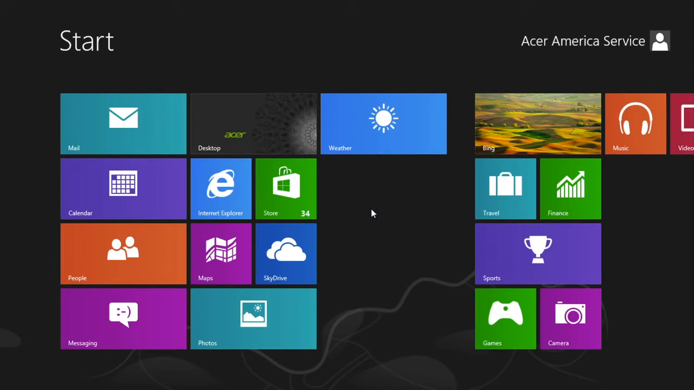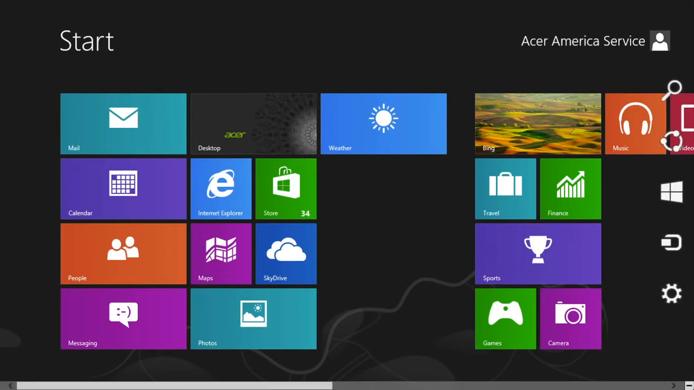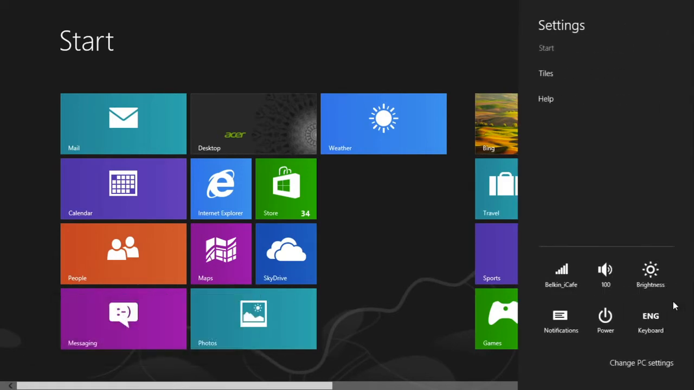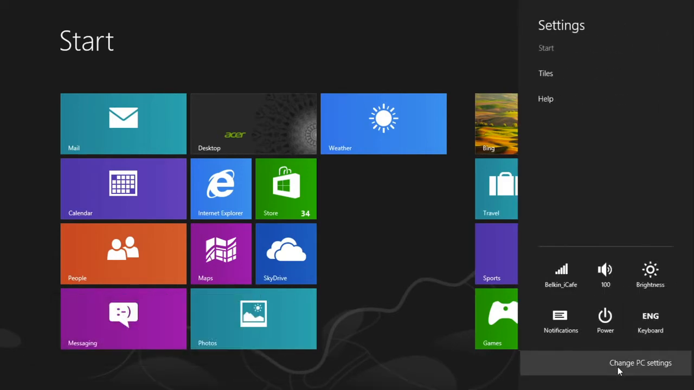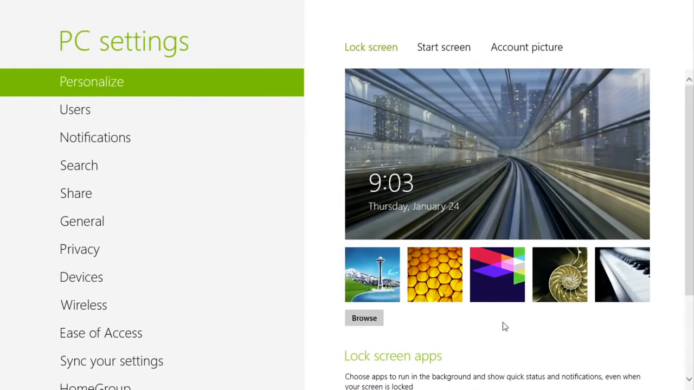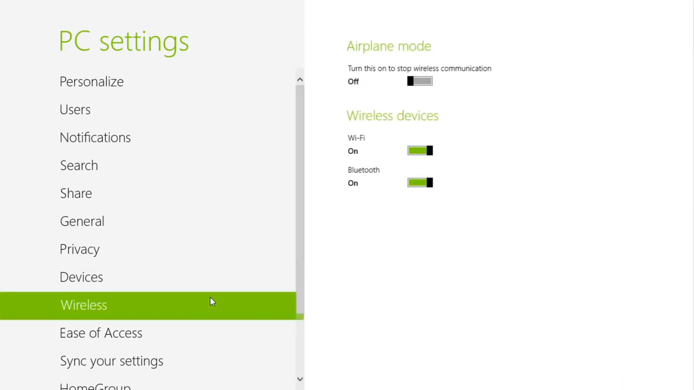From the start screen, just move your mouse to the lower right corner of the screen to bring up the Charms bar. Click on Settings, and then click Change PC Settings. In the left-hand column, click on Wireless, and to the right, you should see Bluetooth. If it's off, click the toggle here to turn it on.